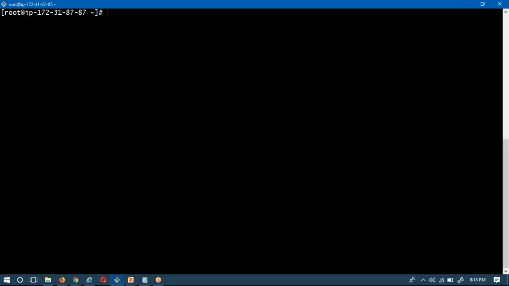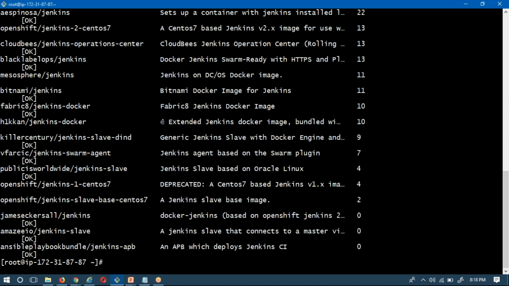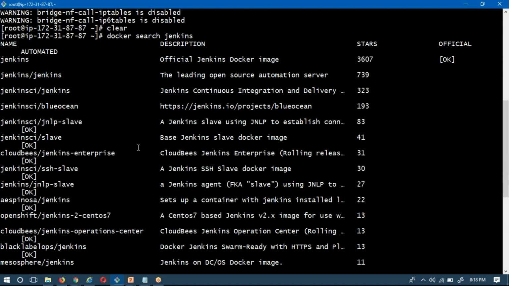Let me clear my screen. Docker search, suppose I am going to search Jenkins. Now it will give the list of all Jenkins images available on the hub.docker.com website. If you observe, there are so many Jenkins. The very first one is jenkins, then jenkins/jenkins, jenkinsci/jenkins. The Jenkins without a slash is the official image. The remaining all have slashes. They are like third-party images. Even you and I can also create images.